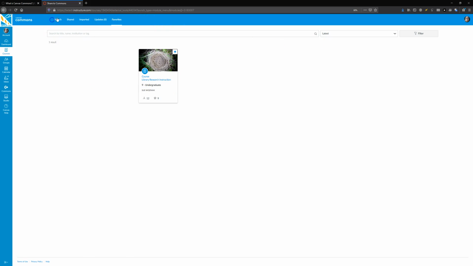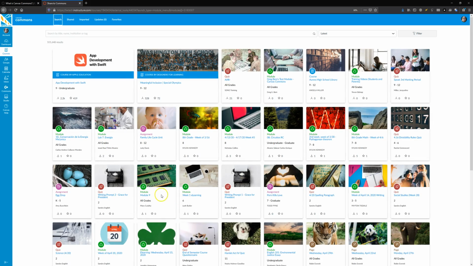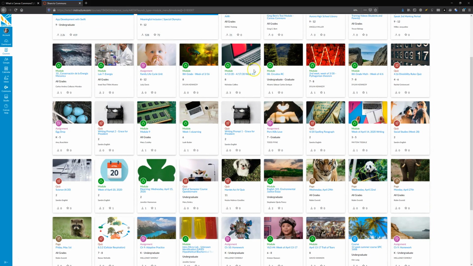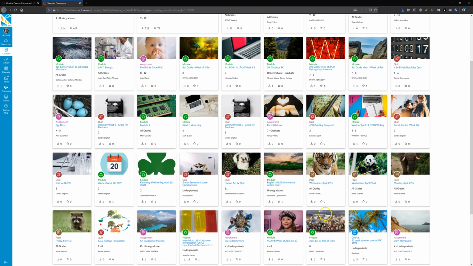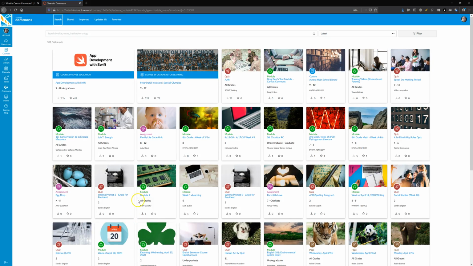So that is essentially an overview of the Commons. As you can see through scrolling and the different colored resources here, you can get everything from individual modules and assignments to quizzes and entire courses, as we have seen. Every type of component to a Canvas course can be found here.